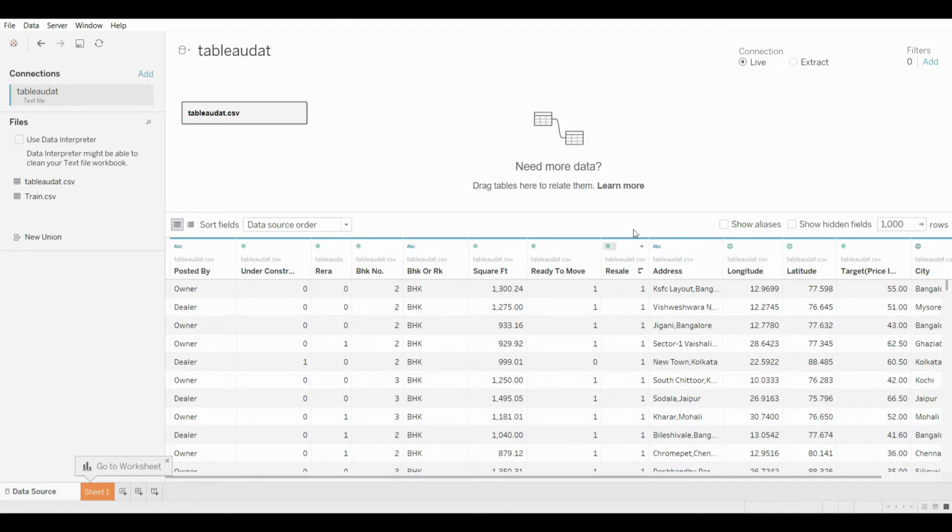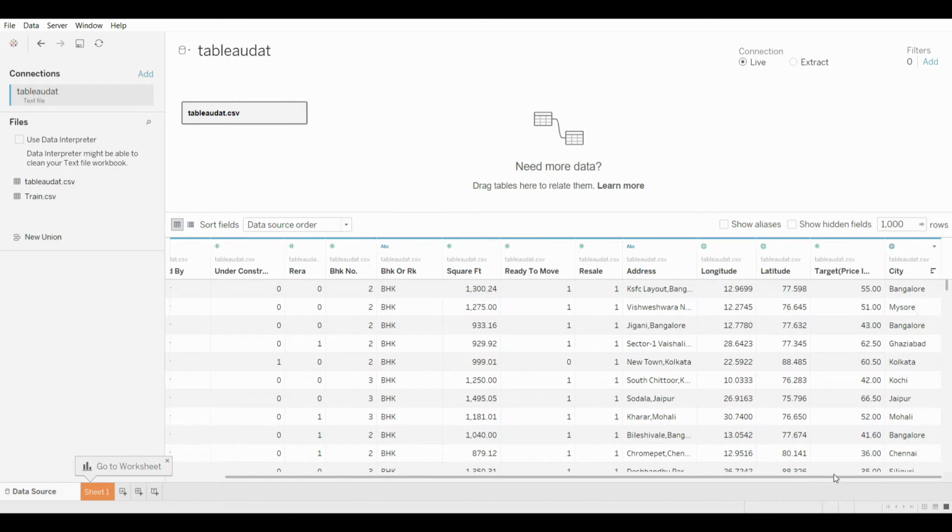Because the file came in with these number of columns. It says posted by, under construction, RERA, BHK number, BHK RK, square feet, ready to move, resale, address, longitude, latitude, and target. This city column has been created by me. Okay. So now let me tell you how.